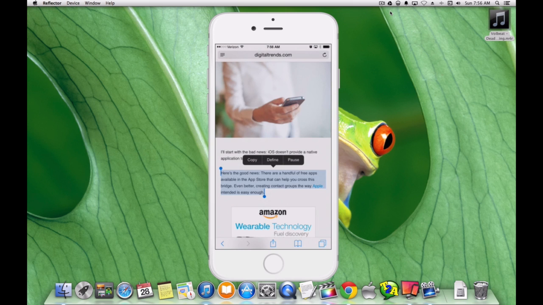There are a handful of free apps available in the App Store that can help you cross this bridge. Even better, creating contact groups the way Apple intended is easy enough.